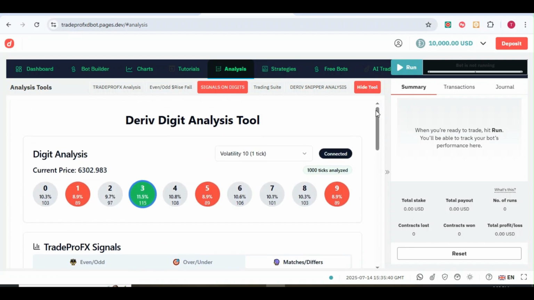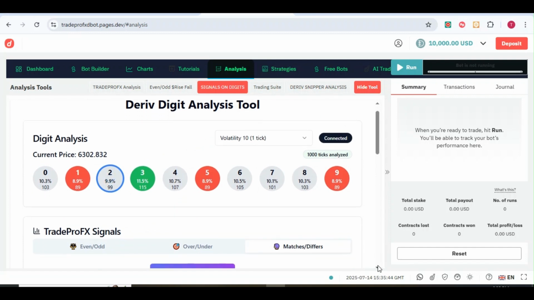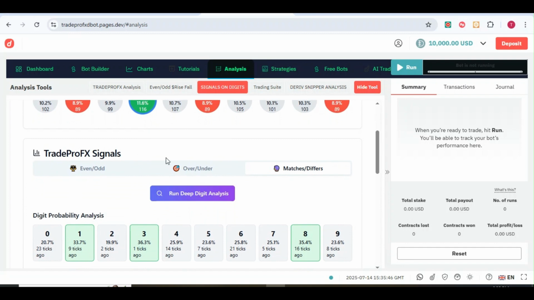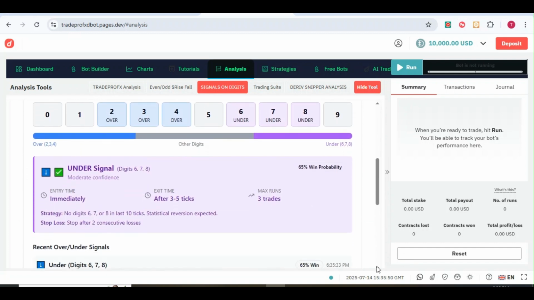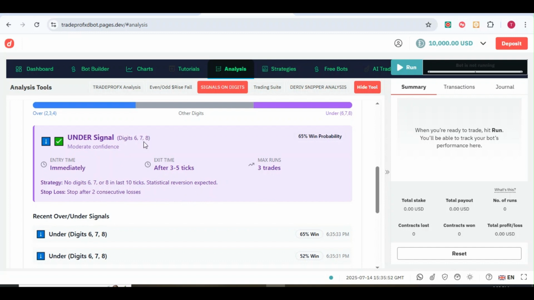So remember, this is a new tool called the signals on digits. It works well also using a mobile device. When we go back here, you can see the over-unders have already started. You can see under signal digit 6, or under the digit 7, or under digit 5, and then run for 3 to 5 ticks. And then the maximum runs are 3, and stop after 2 consecutive wins.